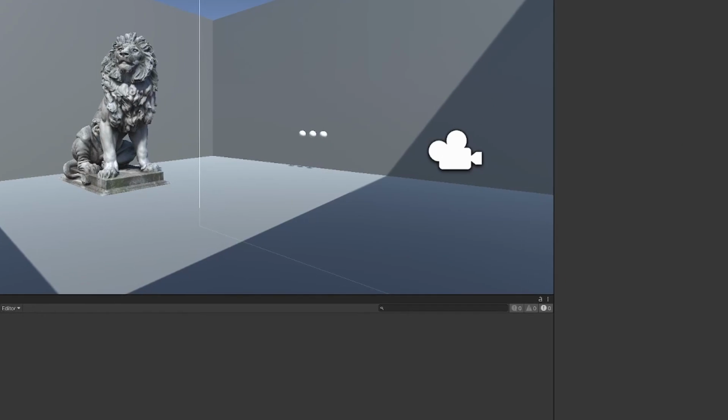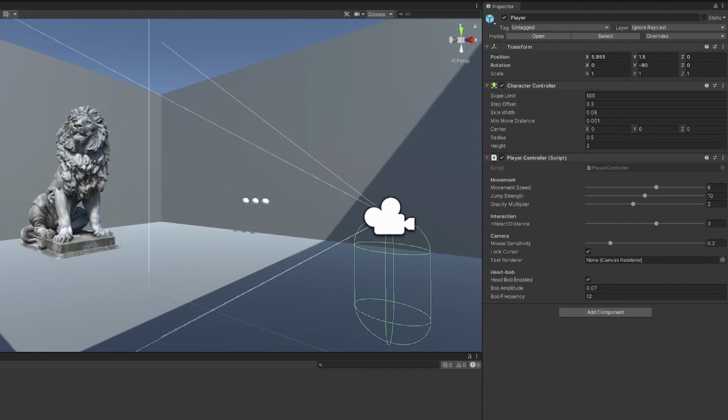Lastly, we're going to take a look at the inspector, which by default is situated to the right of the viewport. The inspector shows you information about the currently selected object. For our player prefab, we can see that it has three components: the transform, which all the objects have by default, the character controller, which handles collision and a bunch of other things, and the player controller script, which handles the input from the player to the object.